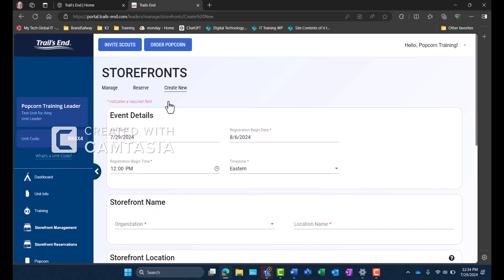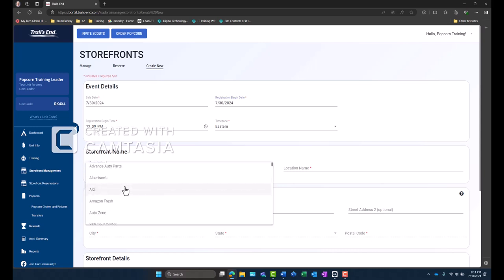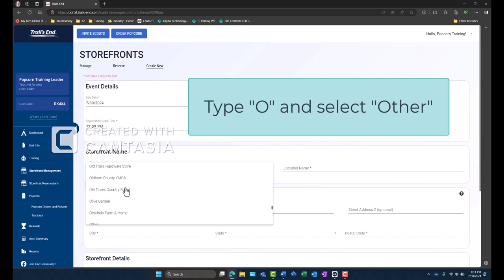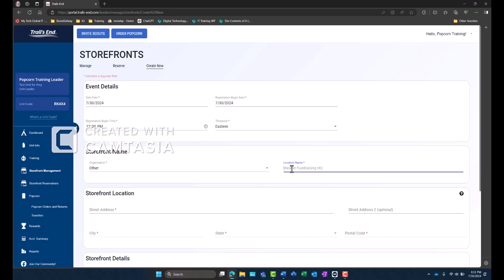If you would like to reserve a storefront for a local cafe, we click on that Create New tab, select the date of your sale, and then set the date for your registration to begin. Also make sure that you set the time that you want your registration to start at and your time zone. The store name can either be selected using this list, or if you don't find the name of the store, you can type in the letter O and scroll down until you see the choice that says Other. From here, you can enter in the name of the location.